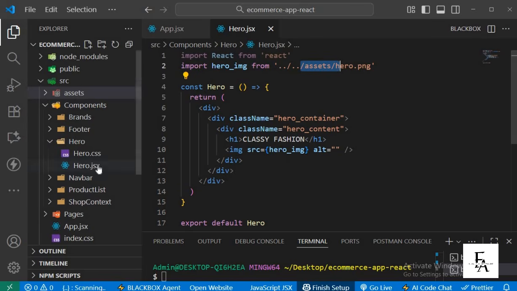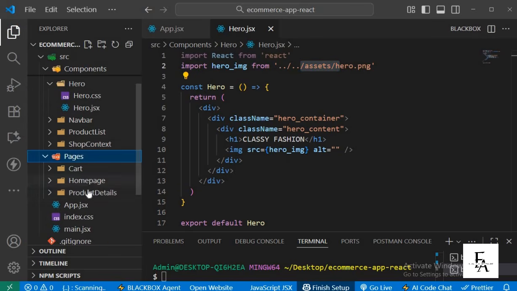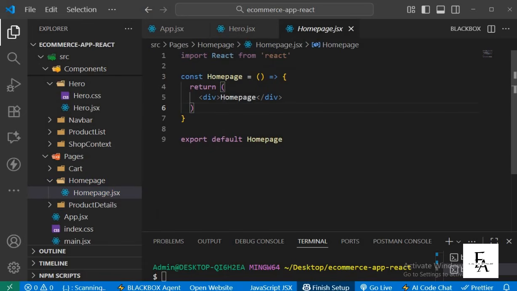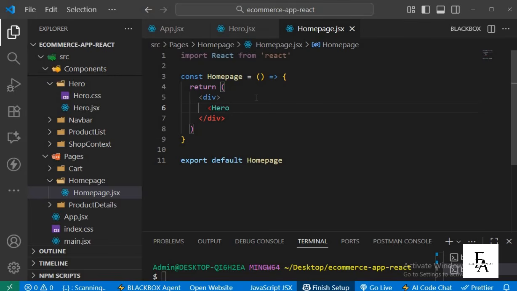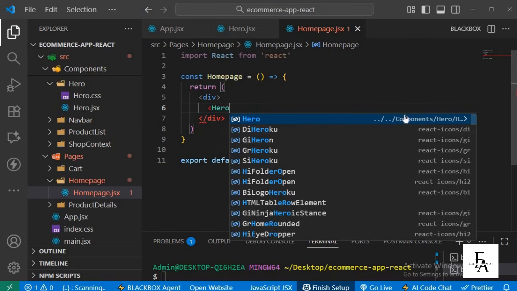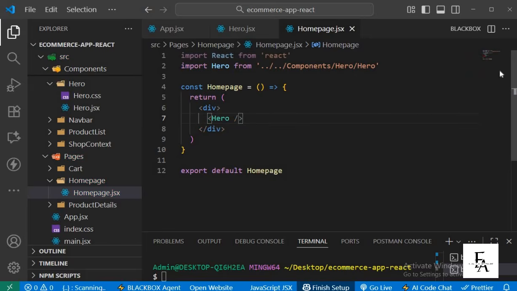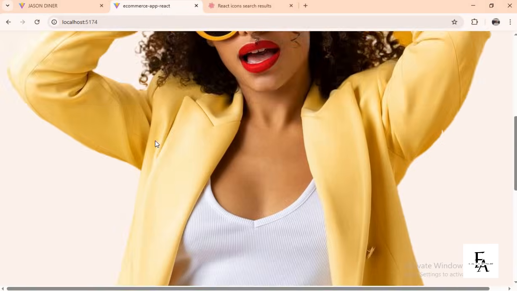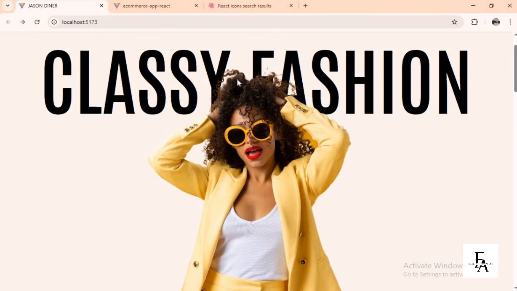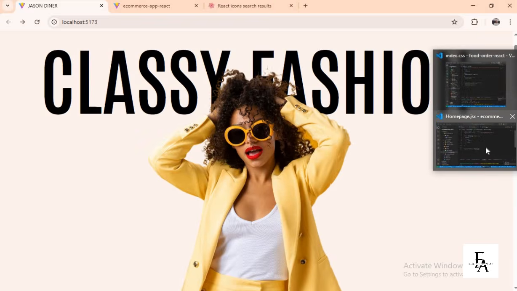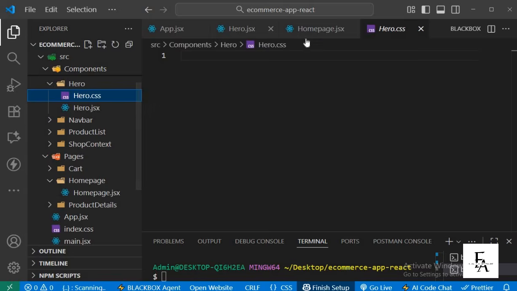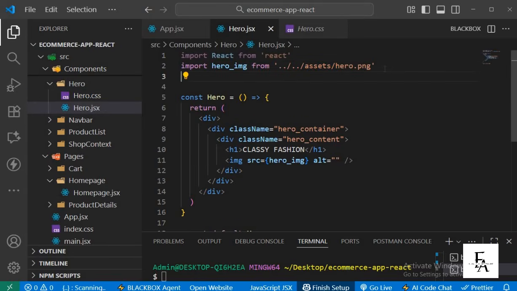So the hero section is going to be in our home page. We're going to mount our hero section in the home page. So I'll come right here, and then I'm going to type in hero. So once you see from /component, just select this, and then we should have our hero section right here. Okay, so we're going to style so that it's going to look like this as well. So I'm going to open hero.css, but before that, we need to import our CSS file into our JSX file.